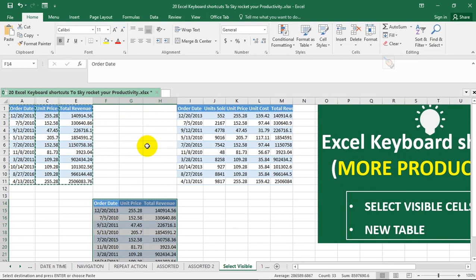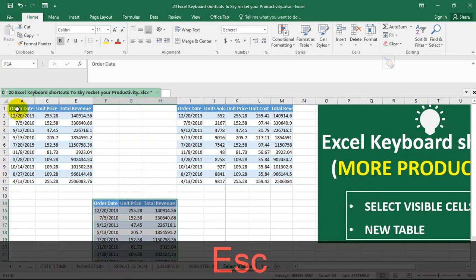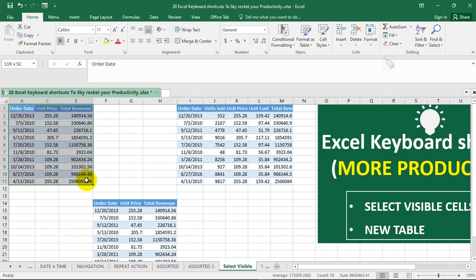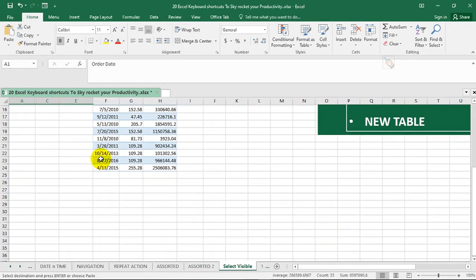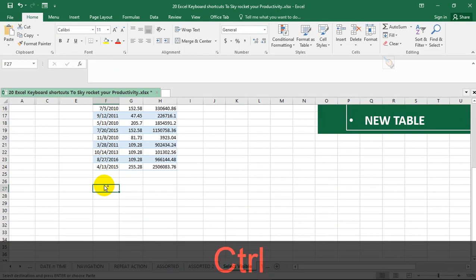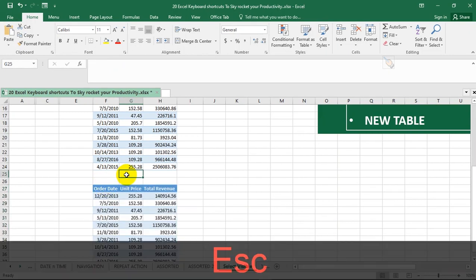All right. So first of all, what you just need to do, step 1 is to make your selection, then select visible by hitting what? Alt semicolon. All right. Then you now copy what is selected, then come down to where you want to paste it and Control V. It's pasted for you.